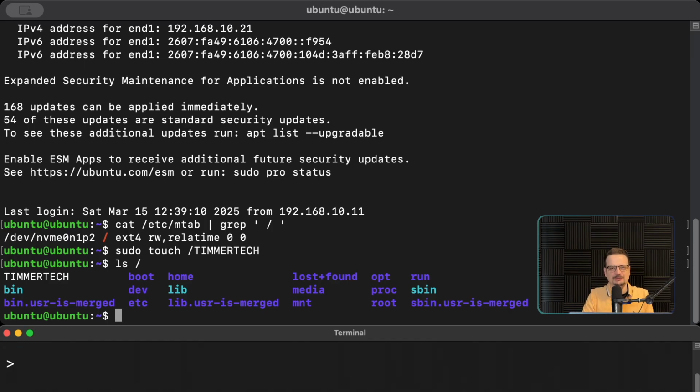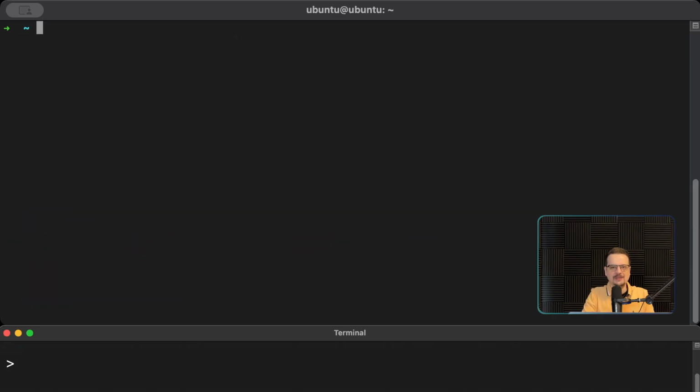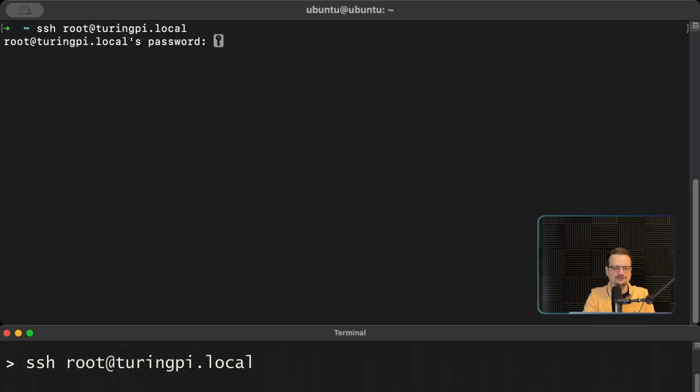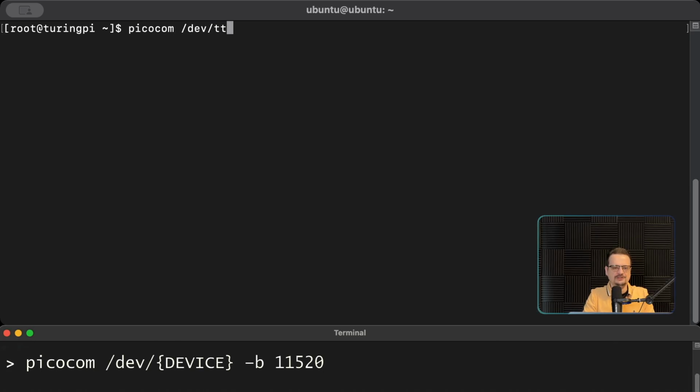What I'm going to do is log out of this node because we verified, and I'm going to clear this. Now I'm going to log into the BMC: root at turingpi.local, Turing. Now I'm going to start a UART session to node 1 to see all the logging of that node, like the console logging. We do that with picocom to /dev/ttyS1, because for Turing Pi 2.5 it's 1, 2, 3, 4. Everything is correctly numbered.